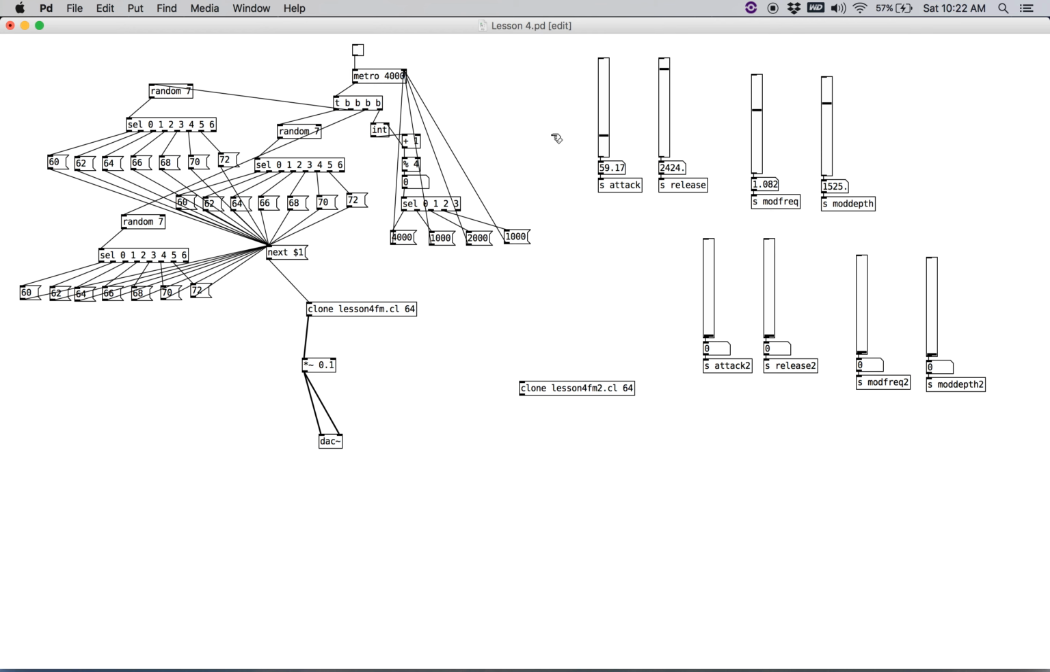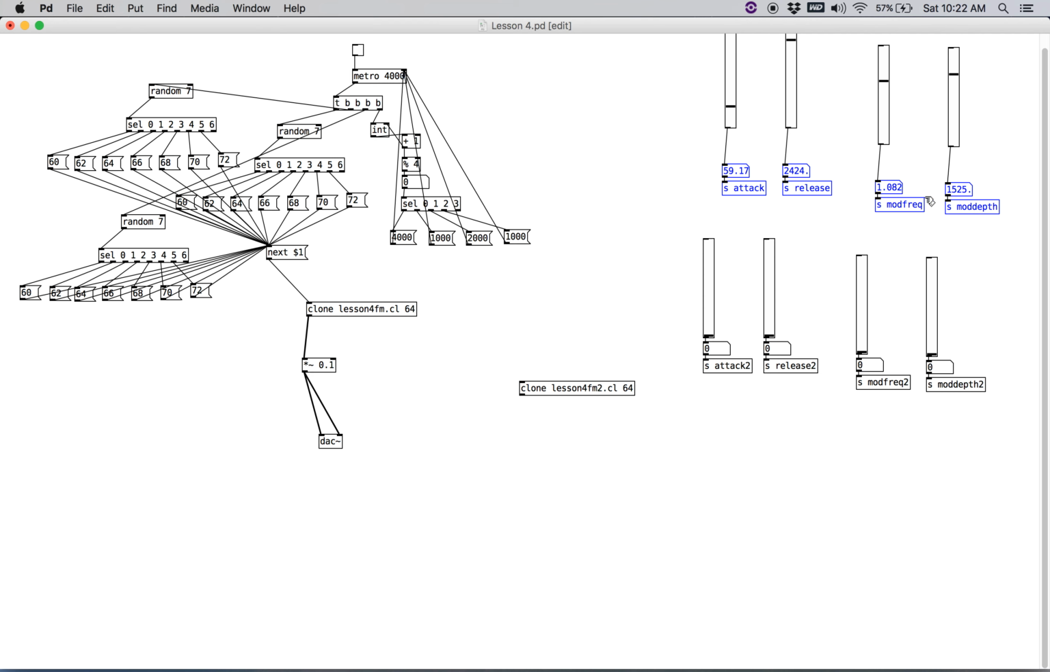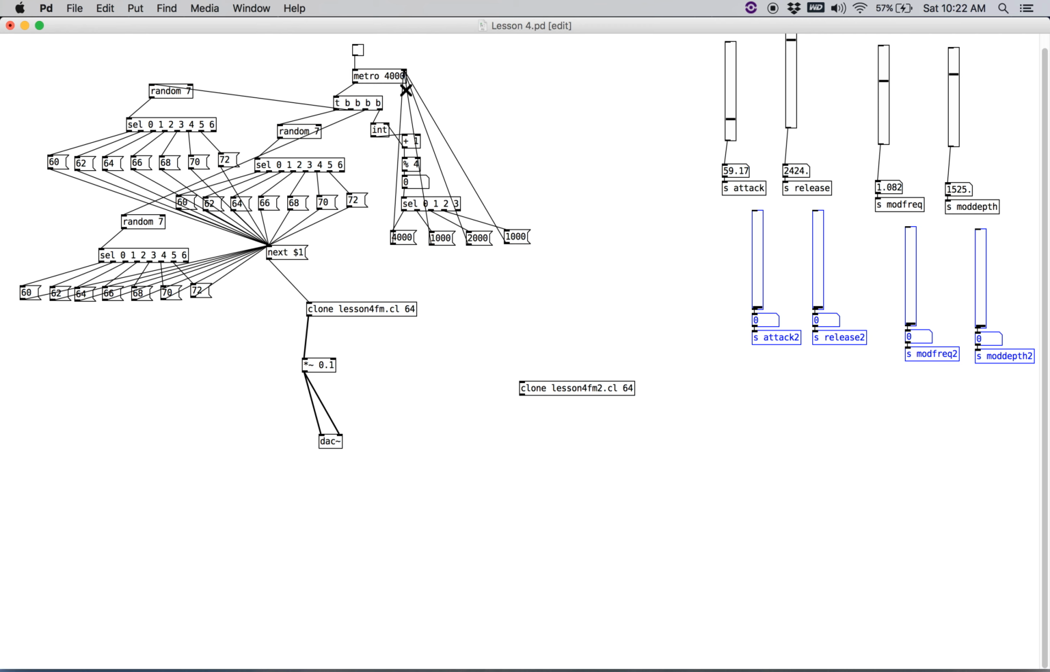Excellent. Okay, move these over here a little bit so we have some more room. Move these over here so we have some room. Okay, and then let's go ahead, since we're only dealing with one of these at a time, let's go ahead and move our metronome over here. Let's copy our duration, our counter object. Command D, we're going to copy that, move that over here.